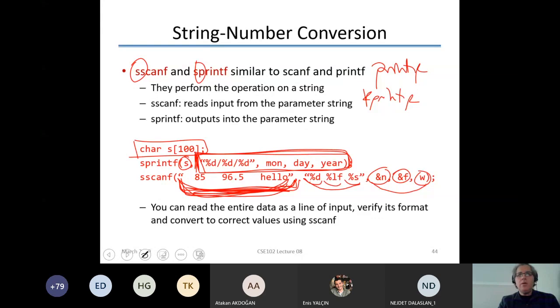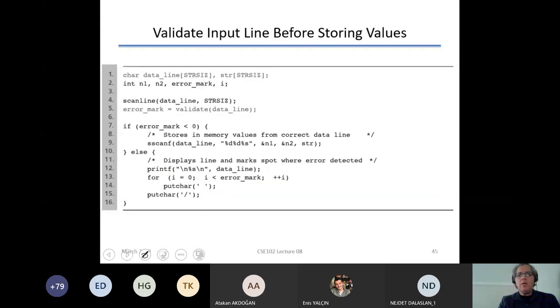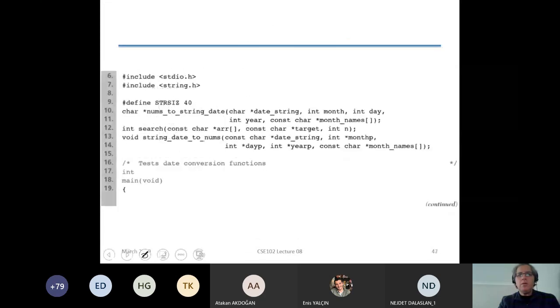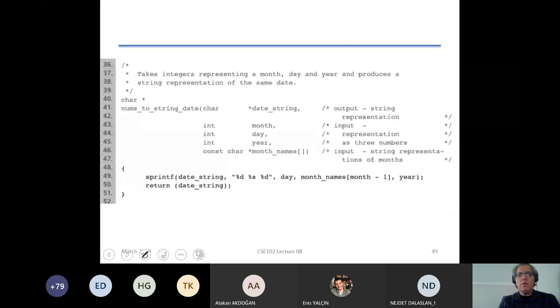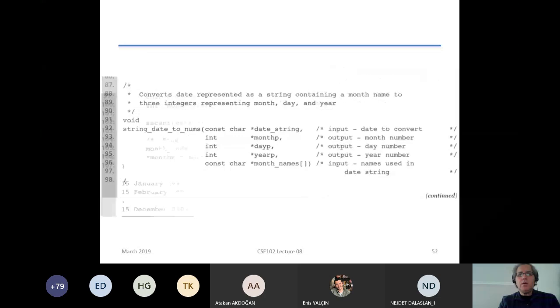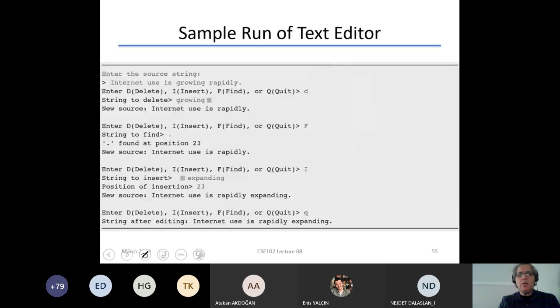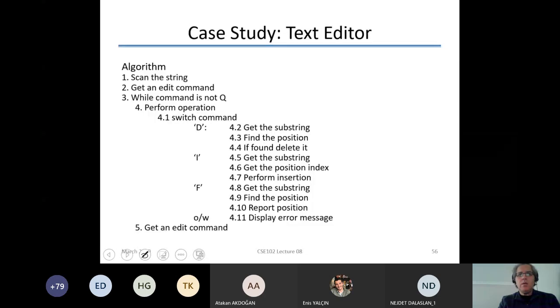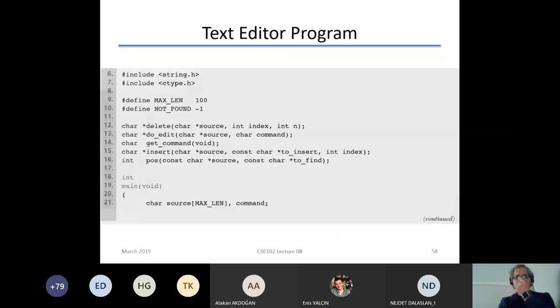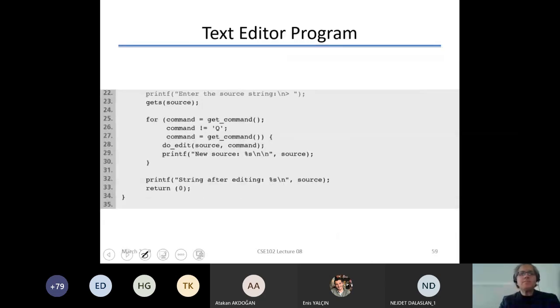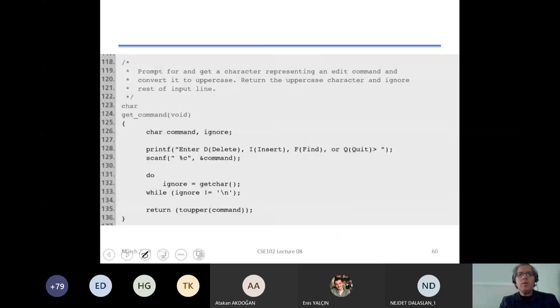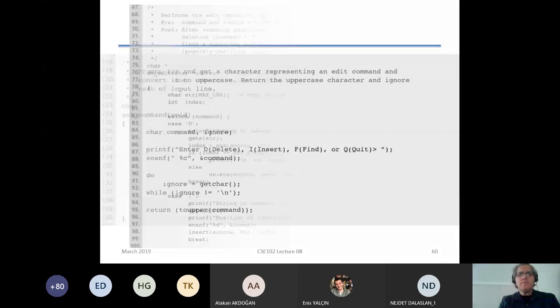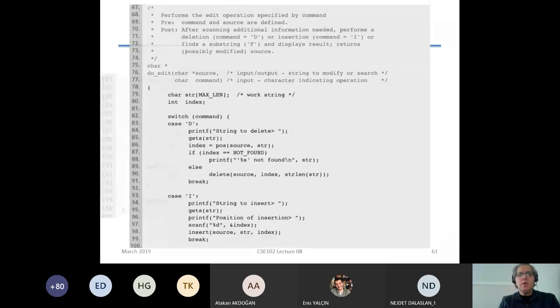Right. So let me see. Okay, let's do this one.